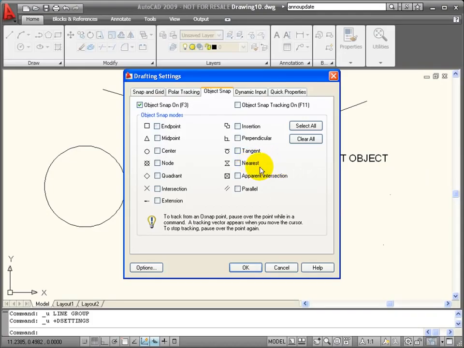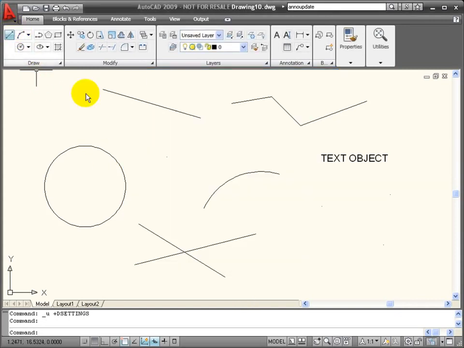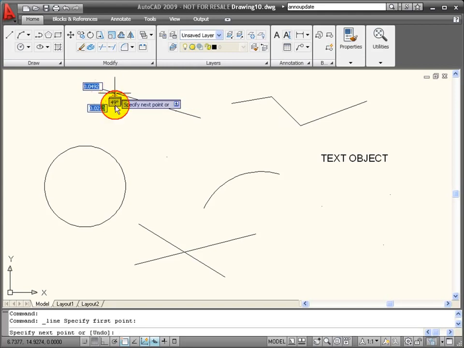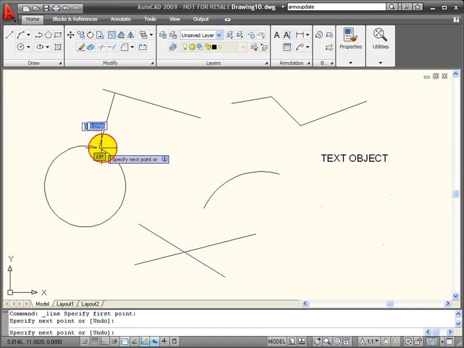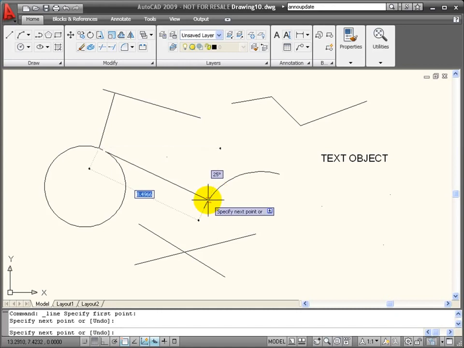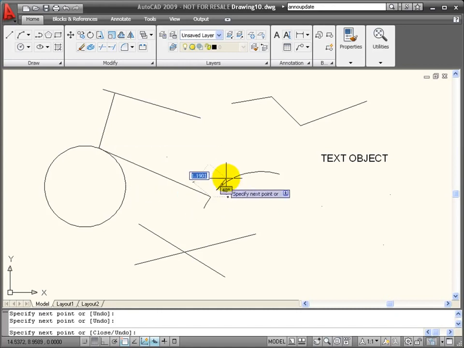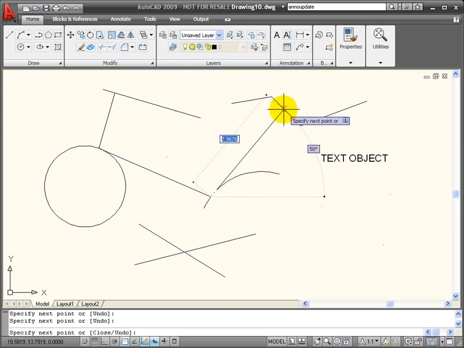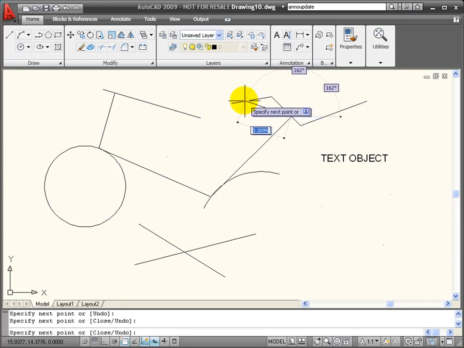My nearest object snap looks like a little hourglass, and when I use it, if my cursor gets near an object, you can see my nearest icon light up. The purpose of using nearest is to make sure that my line is snapped to the other object. It's not critical the angle or exactly where it connects, but I do know that I've created an intersection where that line meets the other object. So nearest guarantees that I have my line snap to the other object.